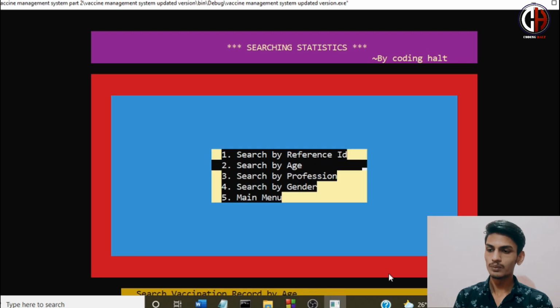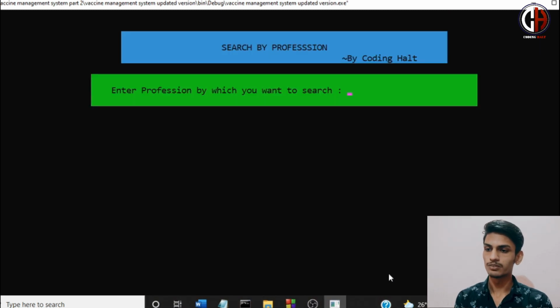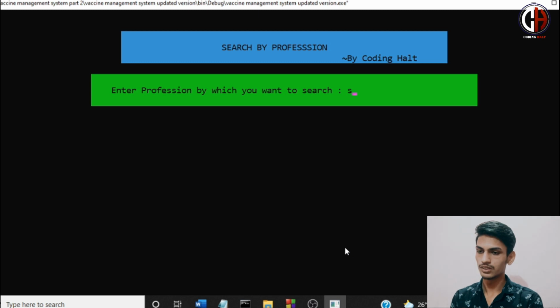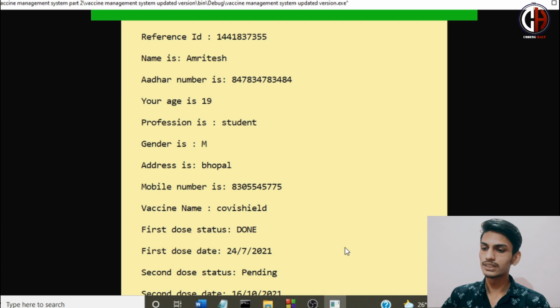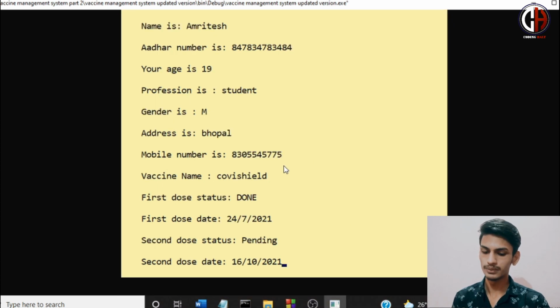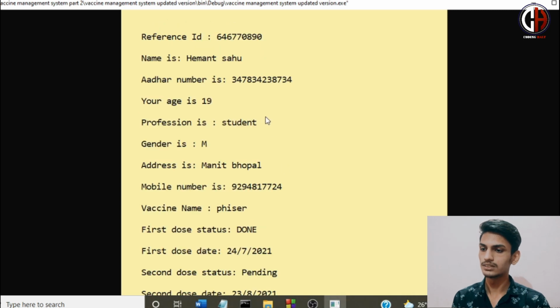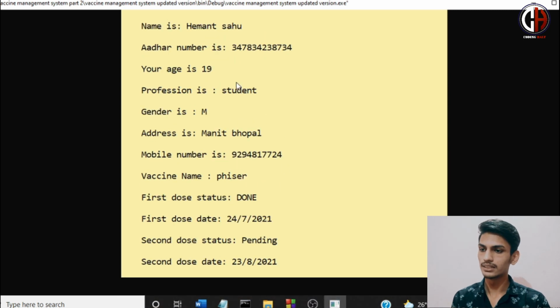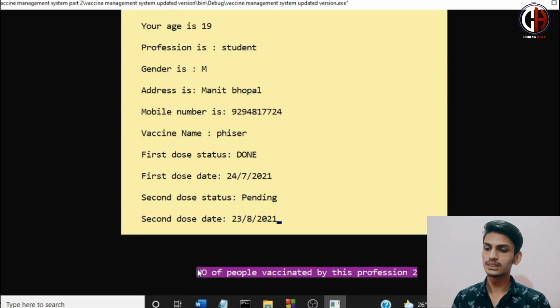Now we will run option 3, search by profession. Enter the profession by which you want to search. So I'm pressing student. Firstly it will show me Amritesh's data, that Amritesh is a student, and now it is showing me my data, that Himan Sahu and all the things. And again in this function also you can see how many people from this profession got vaccinated. So from the student profession 2 people got vaccinated.